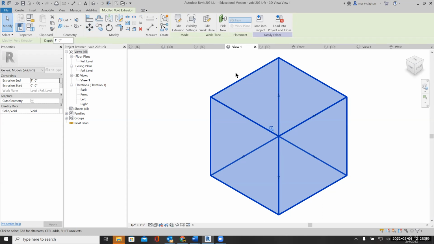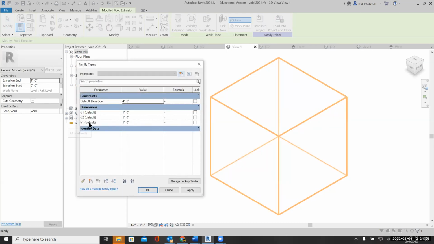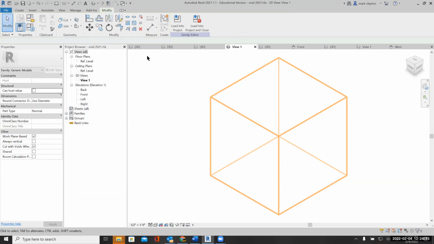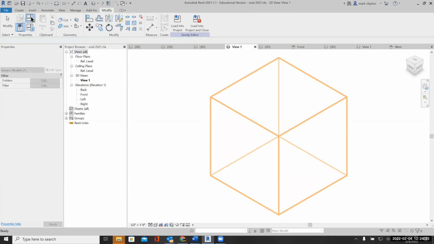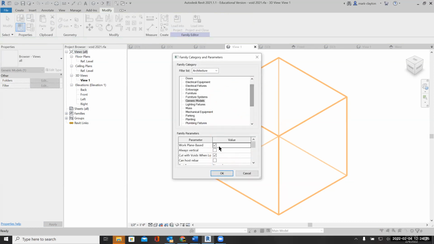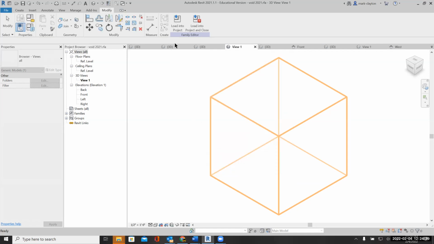generic model. It's been parameterized so that it has a length, width, and height, or a height, 2 dimensions there. But it does have one special thing about it. When I created it, I set it to be a void, which you can do right here, as opposed to a solid. And if I click on this, my categories, I made it work plane based, I turned off always vertical, and I use cut with voids when loaded.